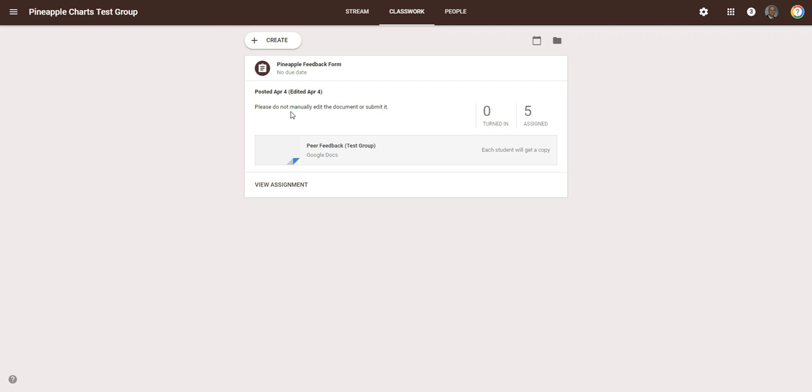You'll also notice that I put a note here that says please do not manually edit the document or turn it in or submit it, because the relationship between the user and the document is going to be a little bit different than your average assigned document through Google Classroom. This document is basically a view-only document. It's not necessary that the teachers add anything to it.